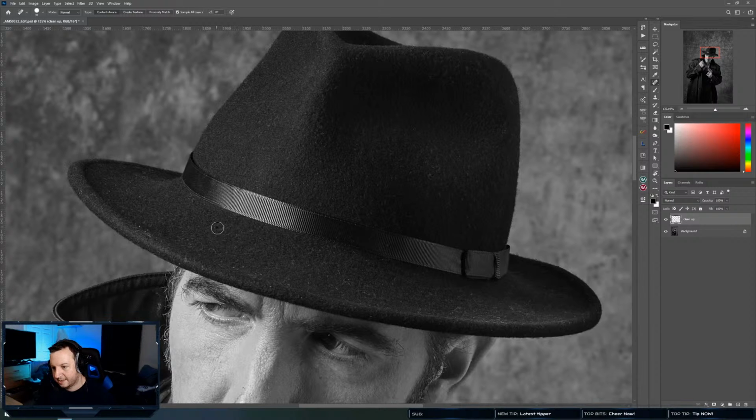This hat had a lot of fuzz. You also want to try and clone and heal in the direction of whatever it is you're fixing. So like these stripes right here, you don't want to go across like that. You want to kind of follow it up and down if you can. Photoshop should do a pretty good job. Sometimes it does mess up.